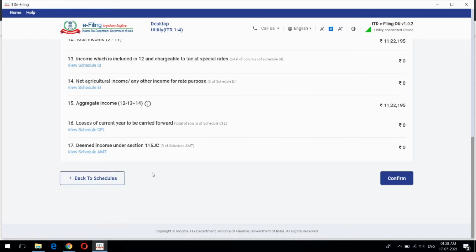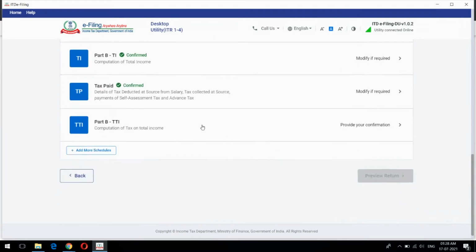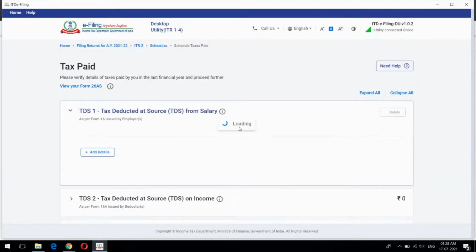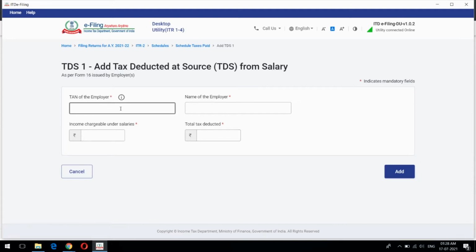Right? Now, after that, we have a section called tax paid. Here, if you have any TDS deducted from your salary, anything deducted, that information you can definitely put here. You just need to put the TAN number of the employer, the name, the income chargeable under salaries, your gross salary which is chargeable, right? Chargeable income.